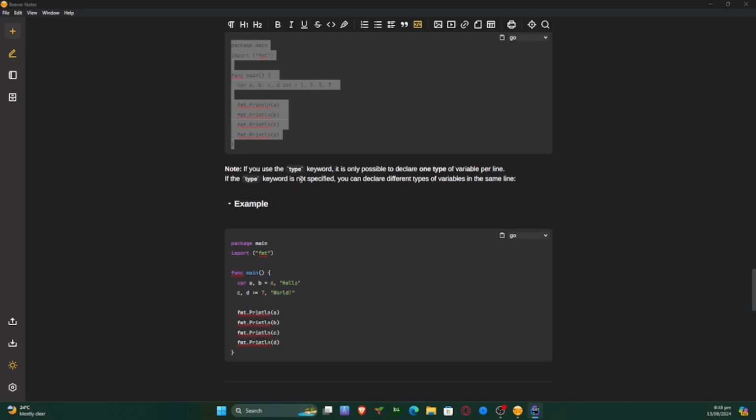Note, if you use the type keyword, it is only possible to declare one type of variable per line. If the type keyword is not specified, you can declare different types of variables in the same line.